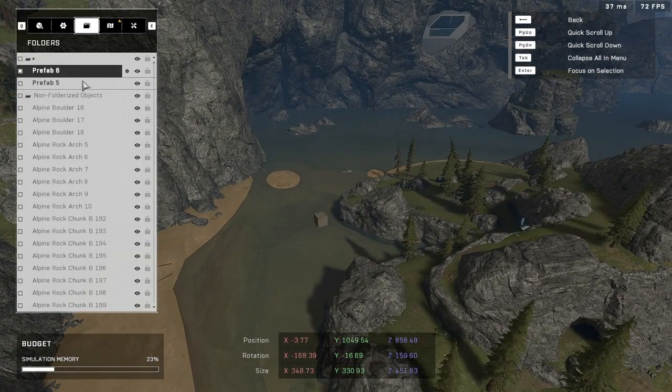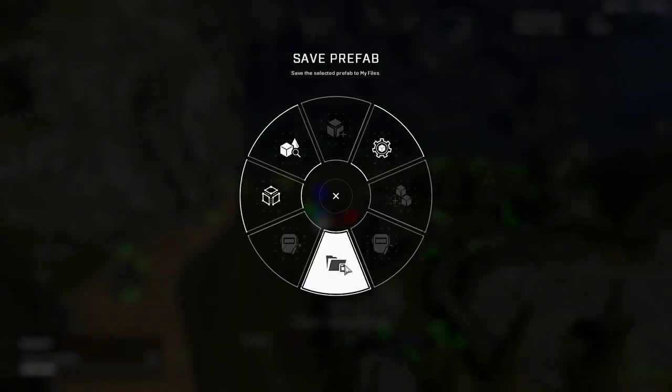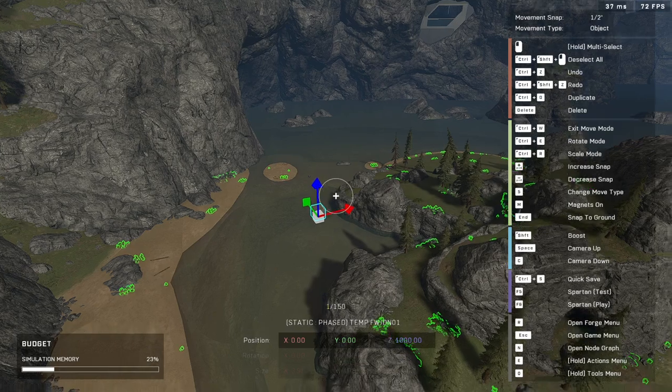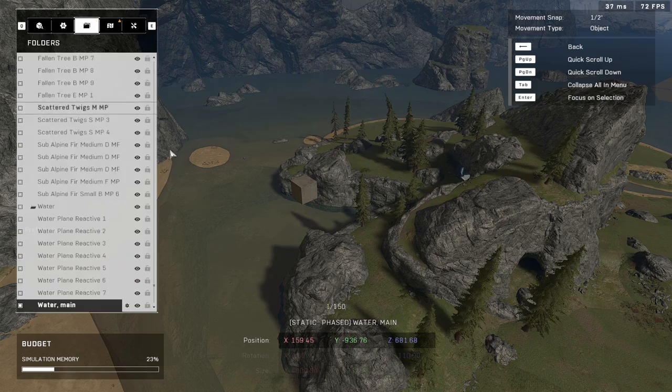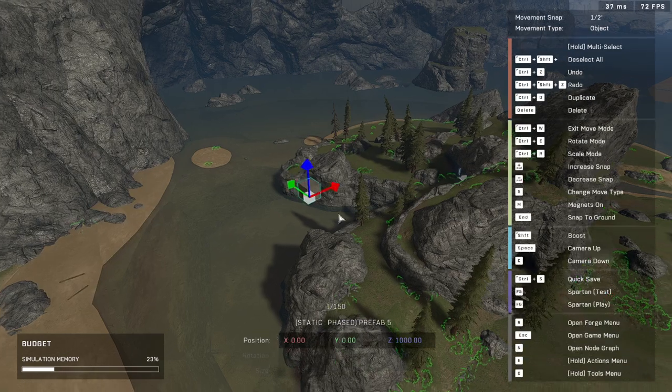Now we will want to save these prefabs, so grab one prefab and save it. Give it some temporary name that you can recognize. Here we go. Make sure you see that it's saved. Now hide the prefab that you created and then save the other one.